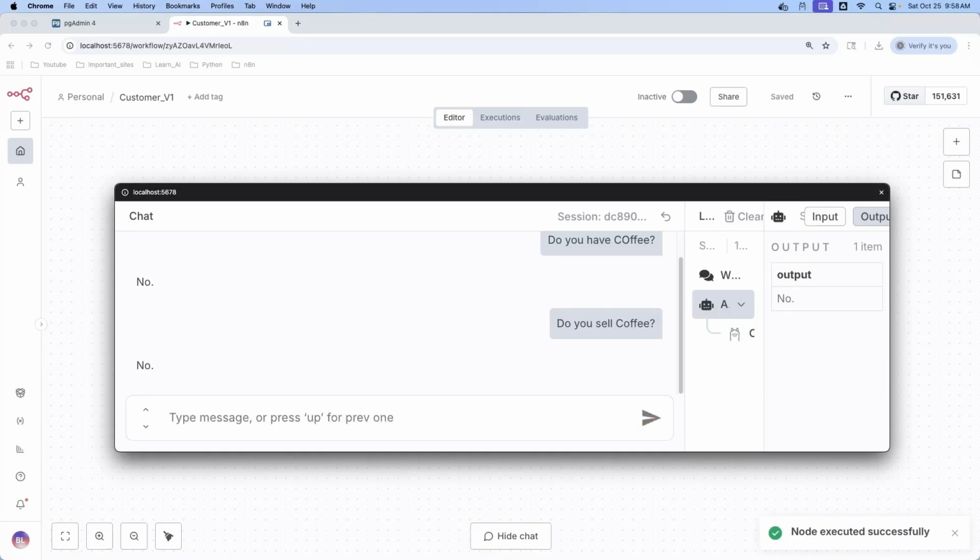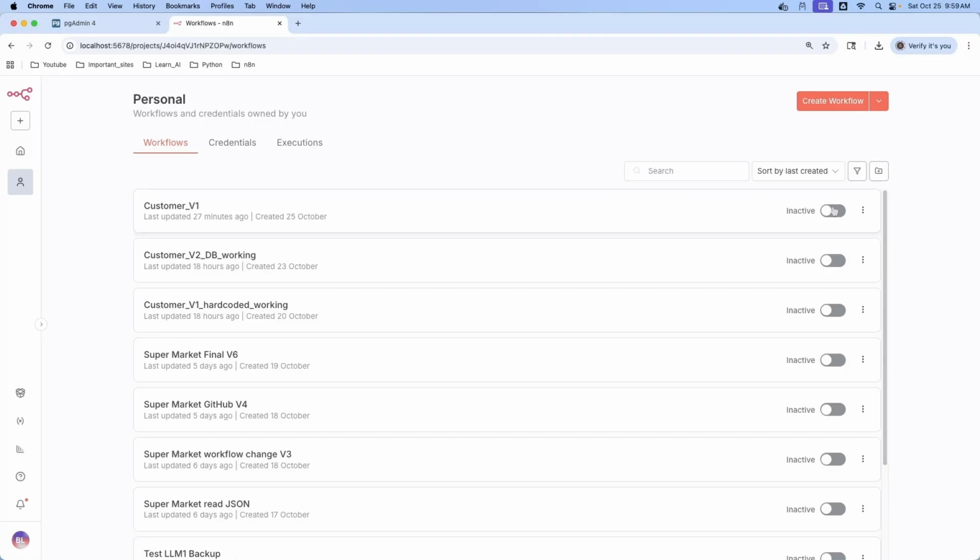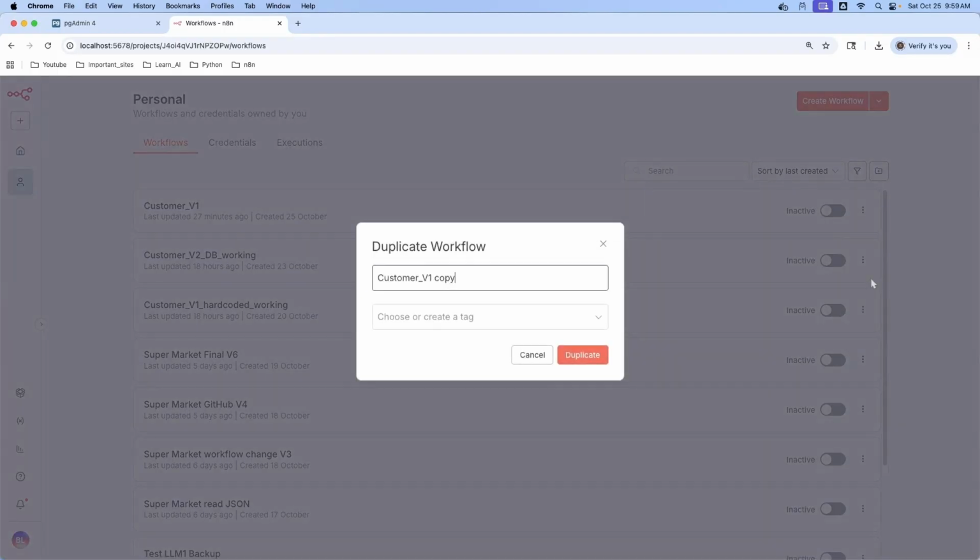Let us copy this workflow and create a new version of the workflow so that we don't close the current working workflow. Click on the personal icon on the left. Click on the 3 vertical dots for the customer_V1 workflow and duplicate. Let us call this customer_V2 workflow.